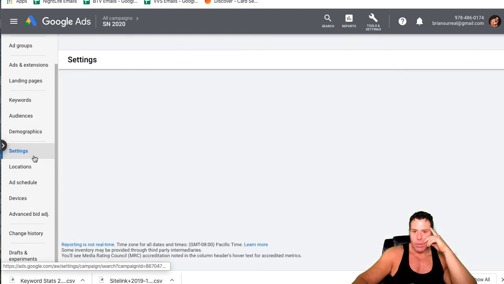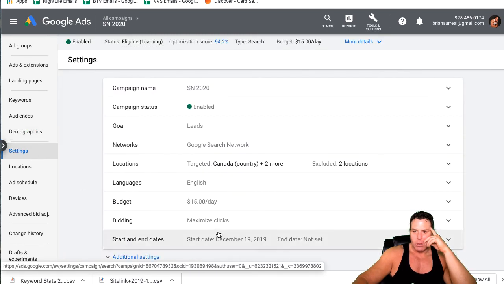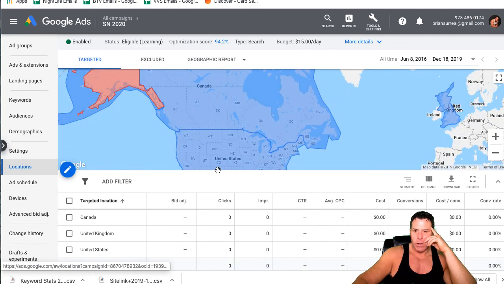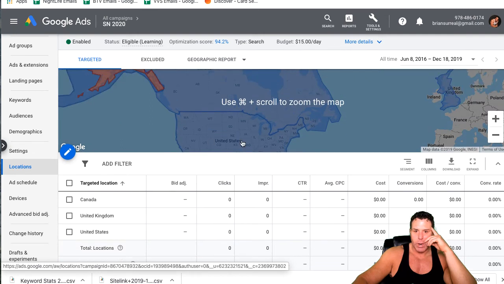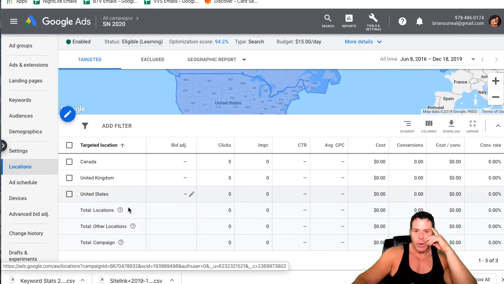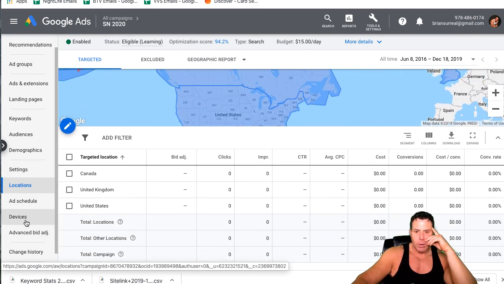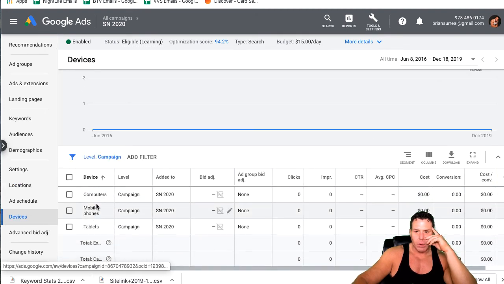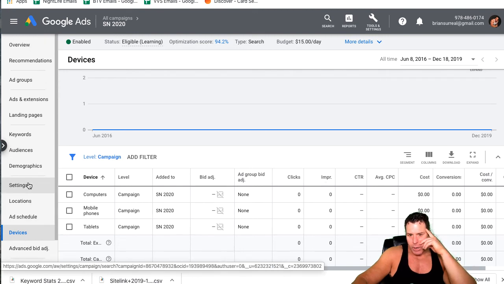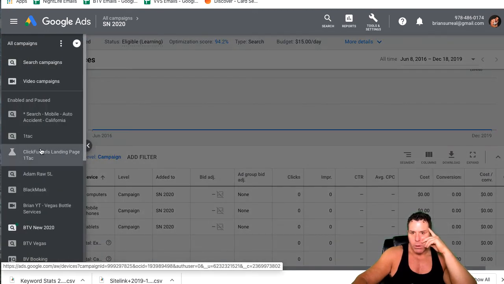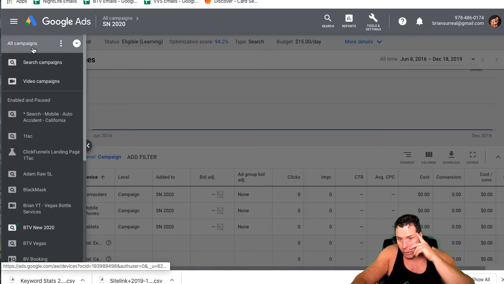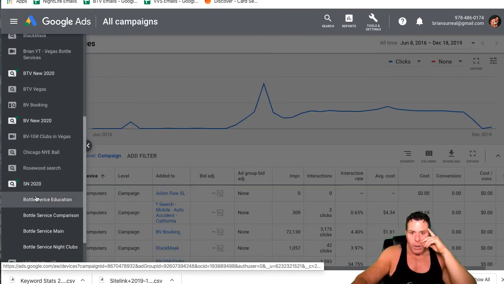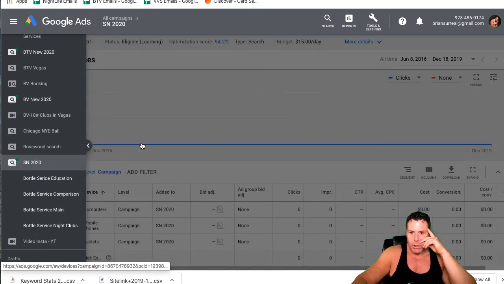Settings here. This is where you can just check all your work, make sure you didn't screw anything up. Locations. This is obviously UK, Canada, exclude Alaska and Hawaii. There's that. Devices, remember we're leaving that on everything. So we got mobile phones, computers, and everything there. And that's it. So you can go look in here at all your campaigns and go to the campaign level here.